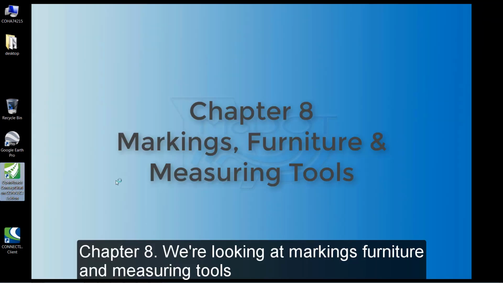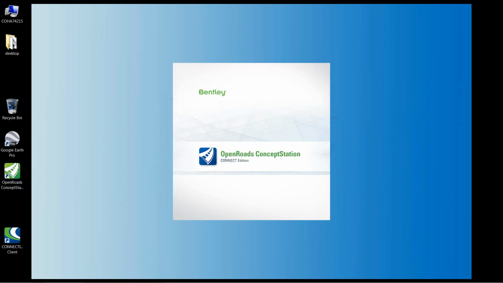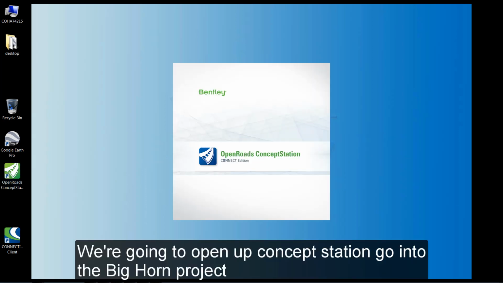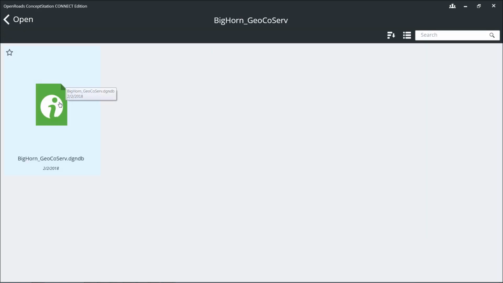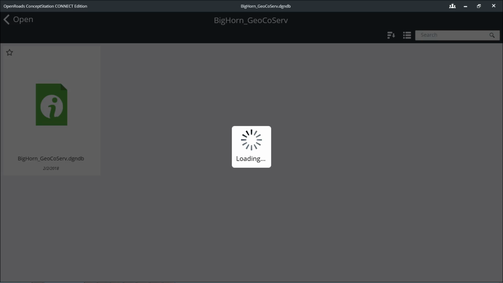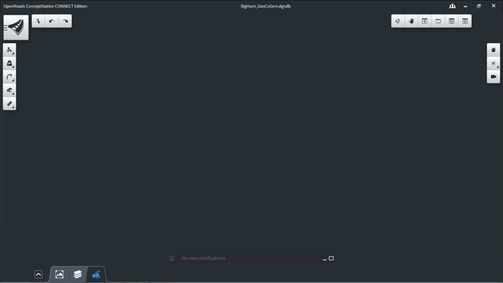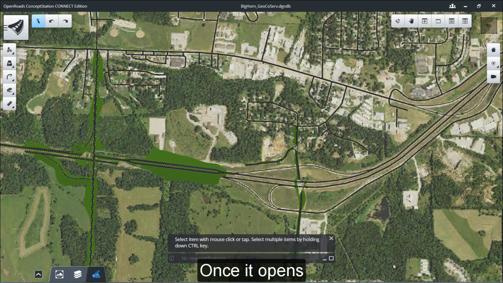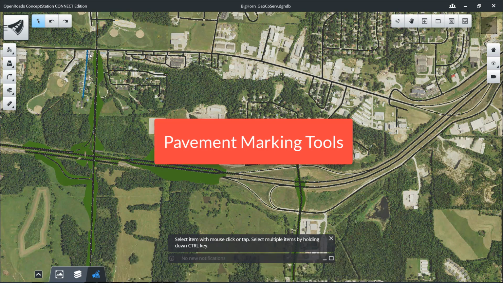Chapter 8, we're looking at markings, furniture, and measuring tools. We're going to open up ConceptStation, go into the Bighorn project. Once it opens, we're going to take a look at pavement marking tools.